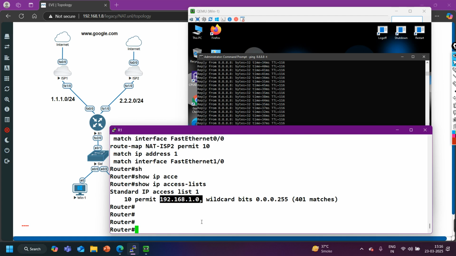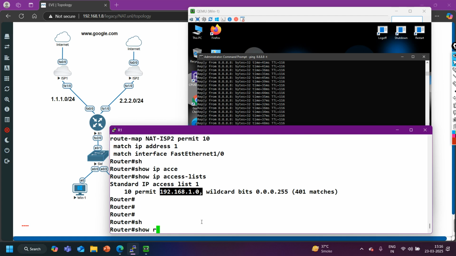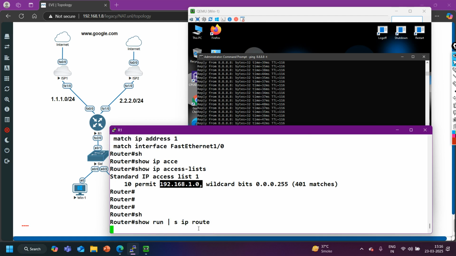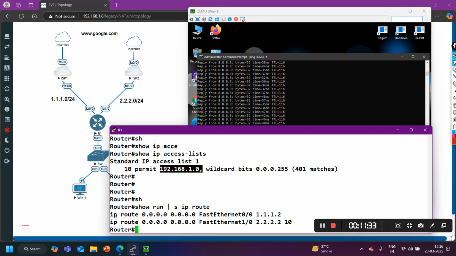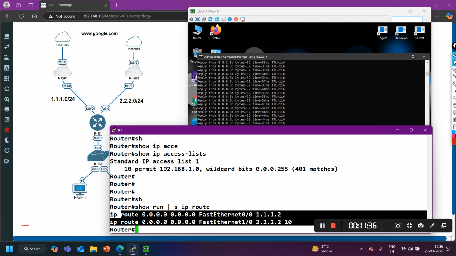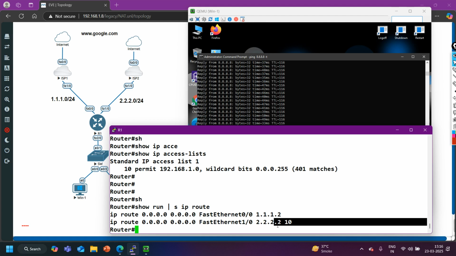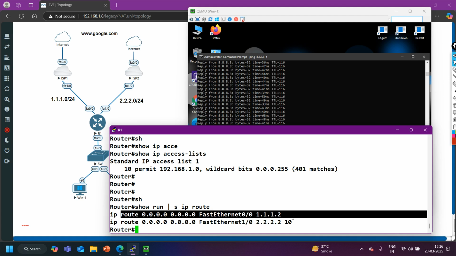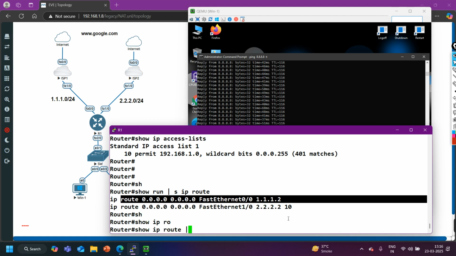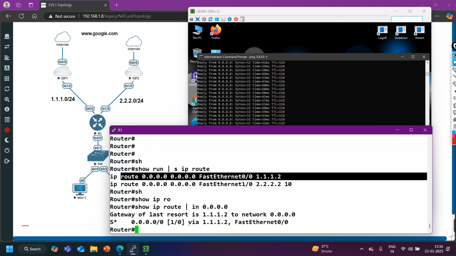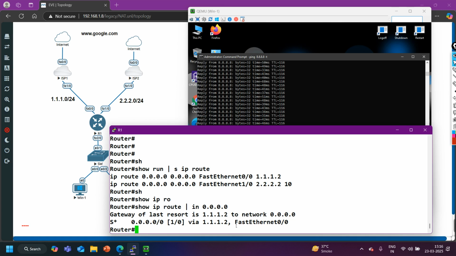Two route maps are there, and two default routes. Let me show you the default route also. So run section IP route. Two default routes are there, you can see floating default routes, one with the default AD value and one with a higher AD value. Until it stores this default route in the routing table, let's say so, IP route include 0.0.0.0. So here you can see the default route is present on FastEthernet 0/0.